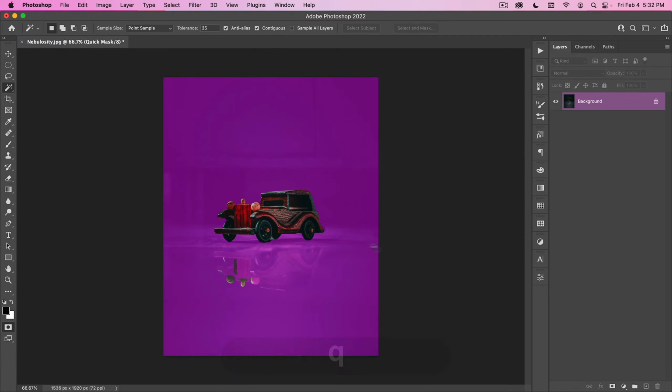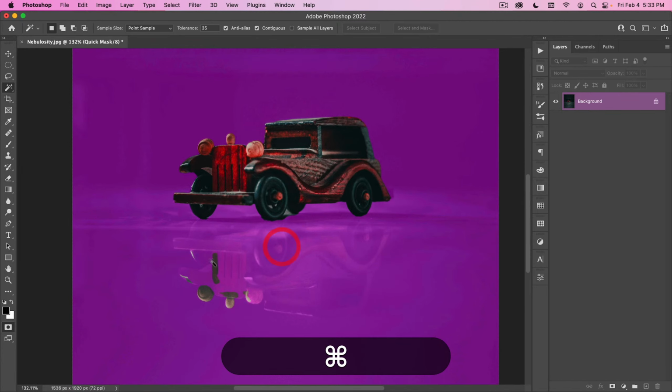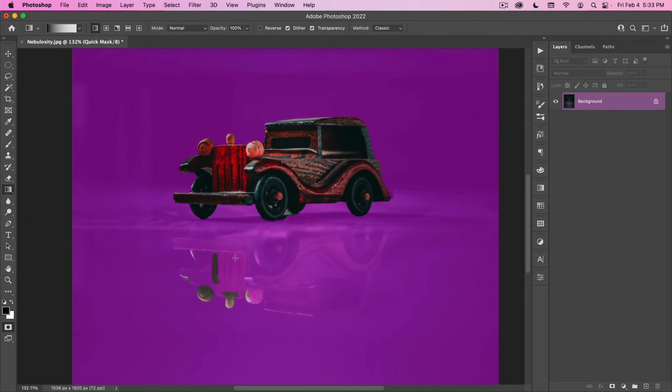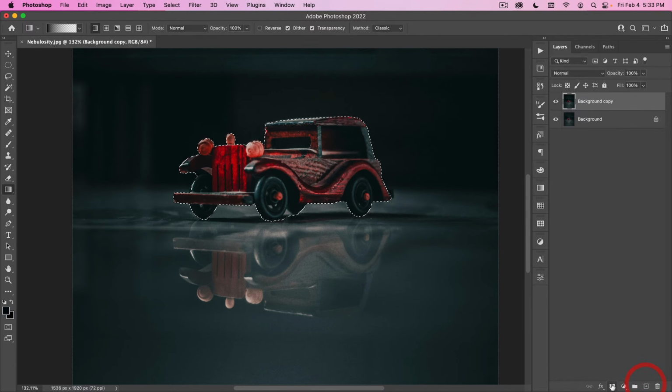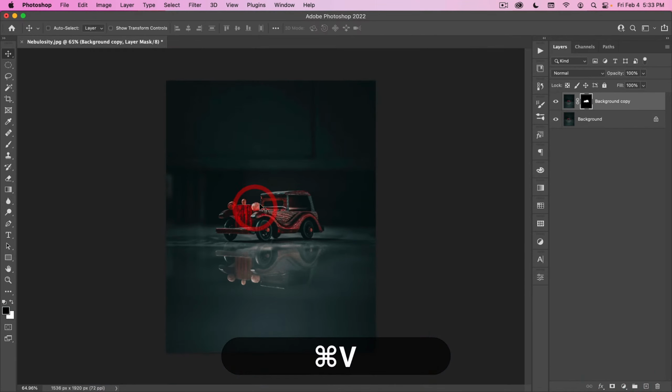If I hit Q, that's going to give me a quick mask, and I can see what it selected that it shouldn't have. One of my favorite tools is the gradient, as you've probably seen. What I can do here is just use my gradient to select out anything there. So now I just have this selected, which is what I want. I'm going to make a copy of this layer and add a mask to it.